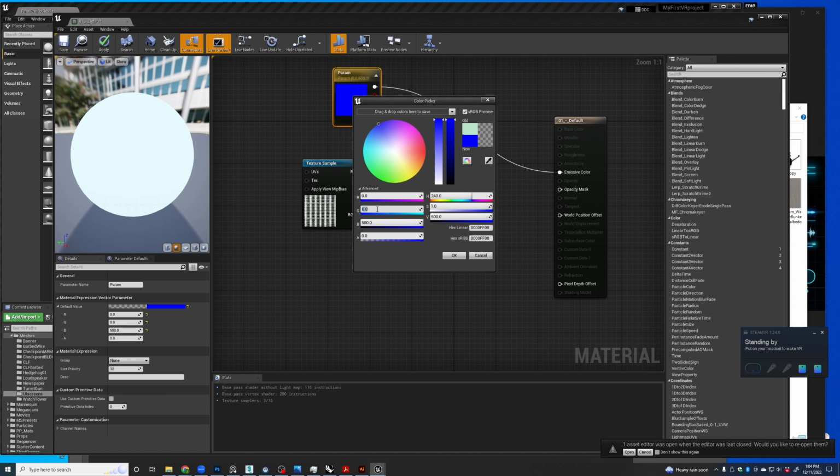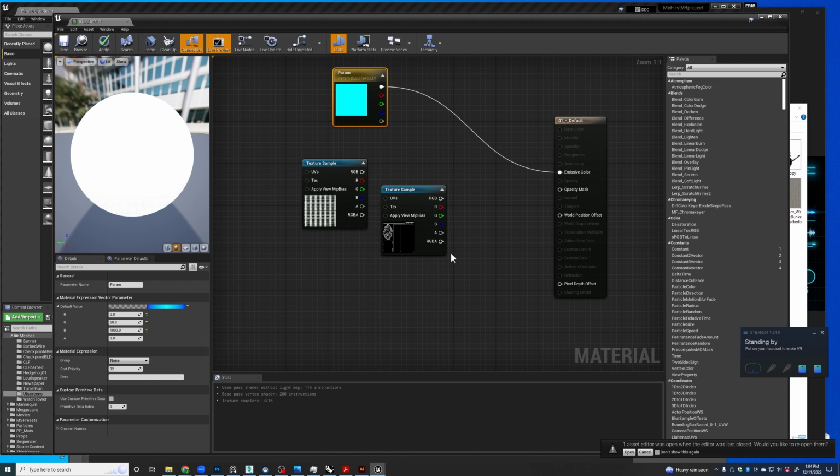So I'm going to set maybe blue and green to try to start to get that teal effect. Maybe let's make this a little bit more blue and a little bit less green. Right, so it's going to start to look something like this. So I think that's a good point to start.